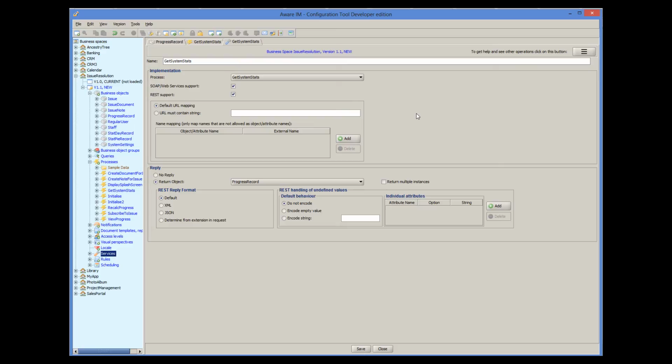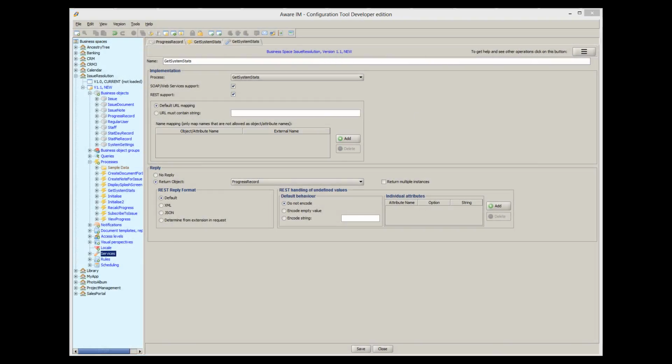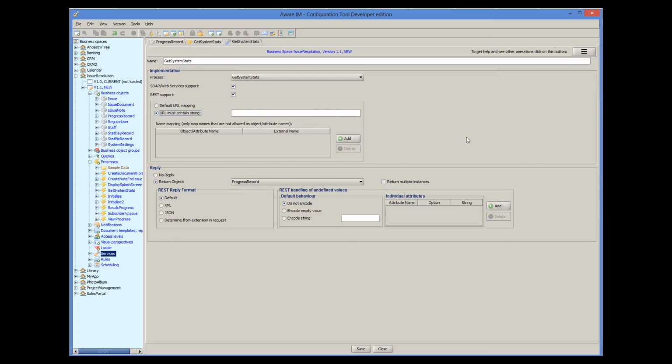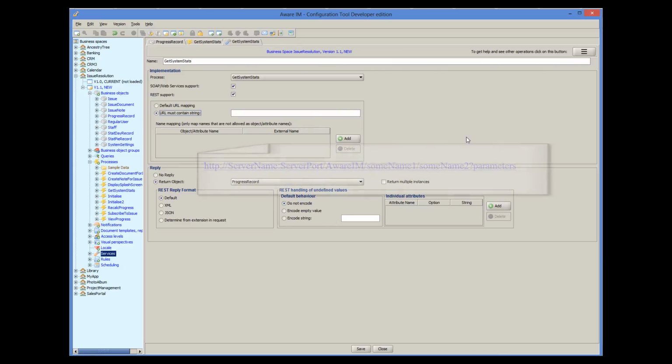If this, however, is not possible for whatever reason, then you need to provide a mapping between the names of the parameters, or external name, and the name of the corresponding attribute. You should only do it for those parameters that have different names to the names of the attributes. If the default URL cannot be used, you can construct your own URL by choosing the URL must contain string option here, and then provide your own custom string. For example, if you provide the following string, the following URL can be used.